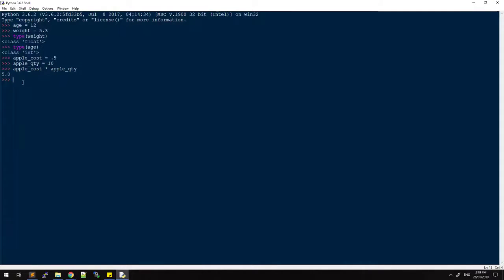Now what if we want the result in integer? We don't want the float value. In that case, you can do this calculation and pass that into the int built-in function. You can basically do int of apple cost multiplied by apple quantity, and that will return the integer without the values behind the decimal. That's basically how you can use Python as a calculator.